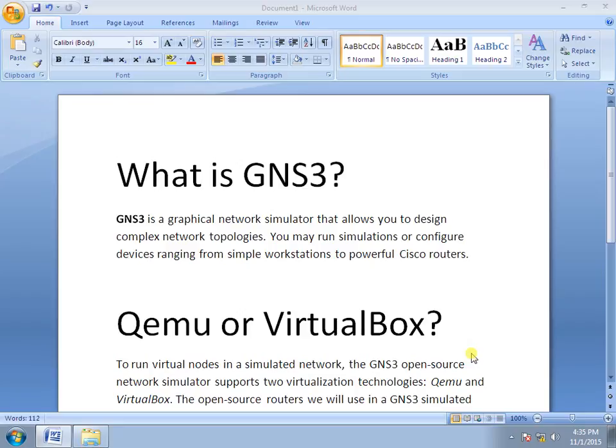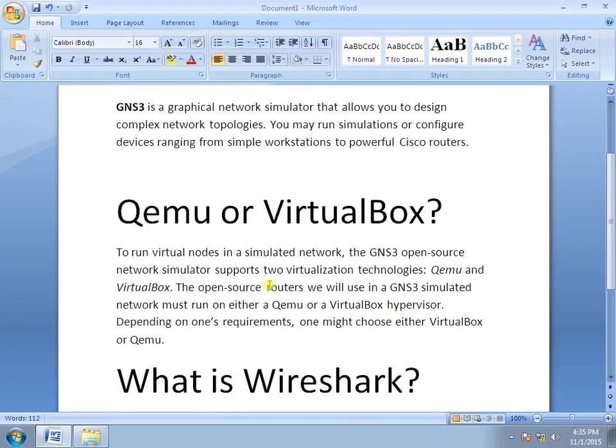You may run simulations or configure devices ranging from a simple workstation to powerful Cisco routers. So this is basically used to configure any kind of device. You can use a firewall, IPS, IDS, and any kind of device over here. It normally uses workstation and VirtualBox and some other things. So this was GNS3. In simple words, we can say it's a simulator that is used to provide or configure a network for testing purposes only.